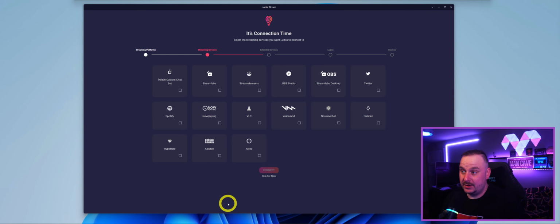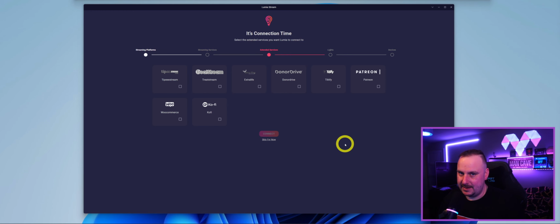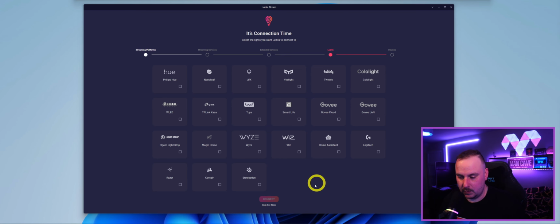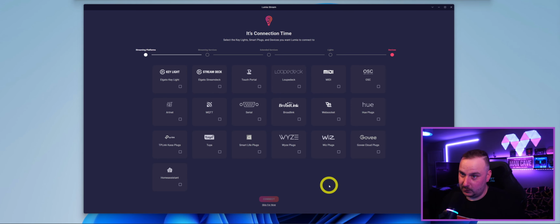Then you'll be taken to it's connection time. Select the streaming services you want to use with Lumia Stream. We won't be touching any of this just yet, so we'll skip for now because we'll do this step-by-step. And again, what extended services do you want connecting? Again, we'll skip for now. Same with the lights, we'll skip for now. Any key lights or smart plugs on devices, again, we'll skip for now. But you're starting to get the gist of what you can actually use within Lumia Stream, what you can connect to, and how powerful this tool is.